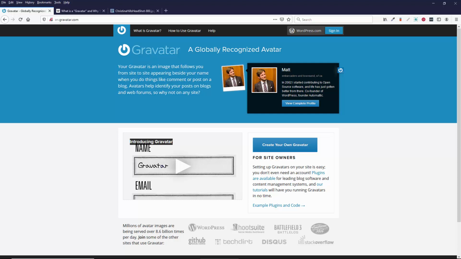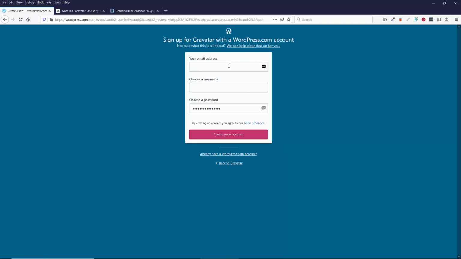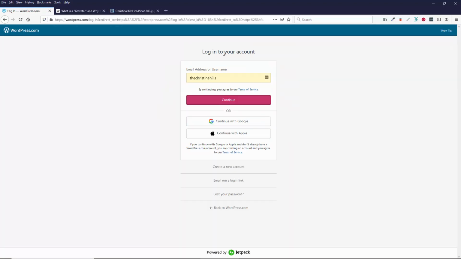and show you how it works. So I'm here at gravatar.com and I'm going to click on Create Your Own Gravatar. I'll enter my email address, I'll pick a username, and I'll pick a password. And then I'm going to click on Create Your Account. Then it's going to ask me to log in.